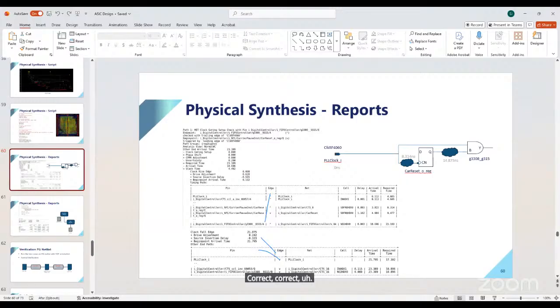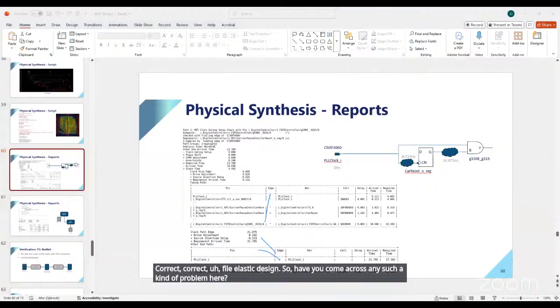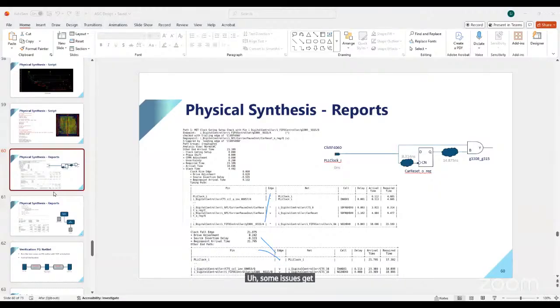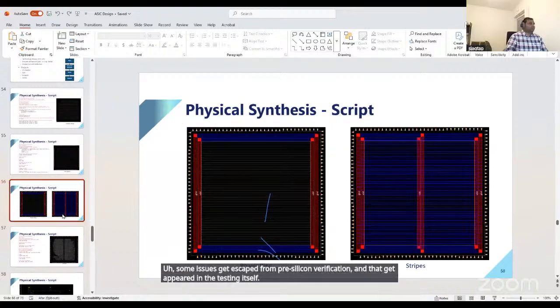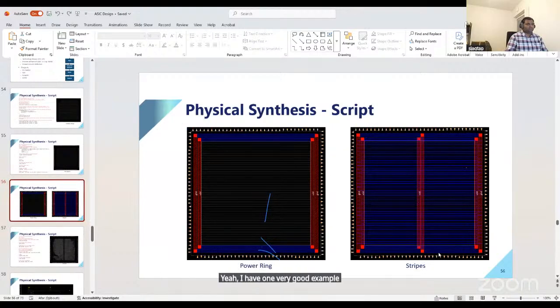Physical design. So have you come across any such kind of problem here? Some issues get escaped from pre-silicon verification, and appear in the testing itself. Yeah, I have one very good example that I have experienced and been through that problem.